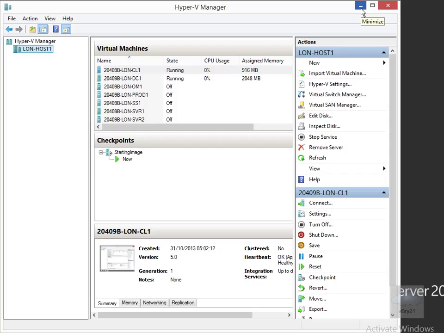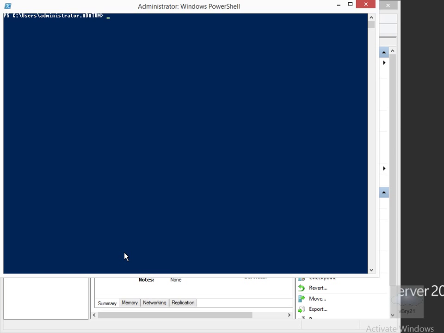The last type of disk we'll create here is a fixed disk, and this is actually the size that we create. So if I create a 40 gig disk, it will be 40 gig in size. What we'll do is this through PowerShell, just to prove that we can do it through PowerShell as well as through the GUI. So we'll just launch PowerShell, and in PowerShell we'll issue the command to create our fixed disk.